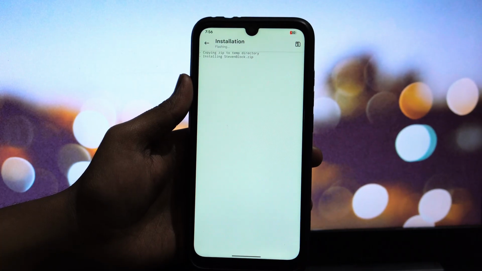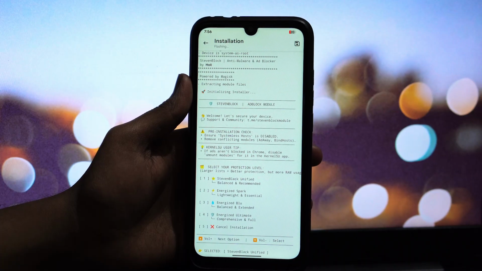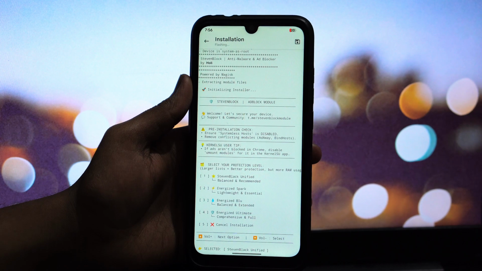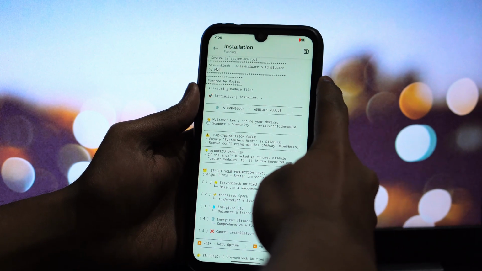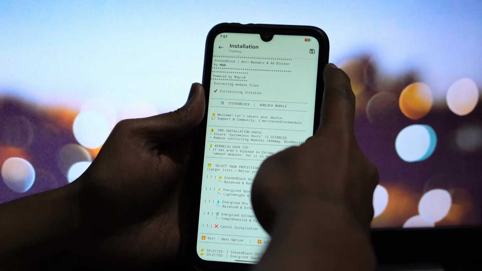Look for the Modules tab, which is usually located at the bottom right corner of your screen, and tap on it. Next, select the big button that says Install from Storage. Browse through your file manager and select the StevenBlock zip file you just downloaded. Once you tap it, the flashing screen will appear.